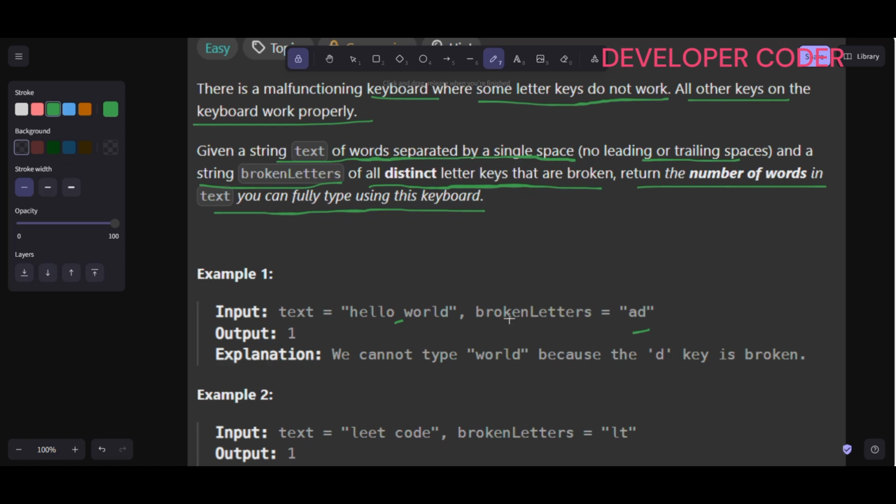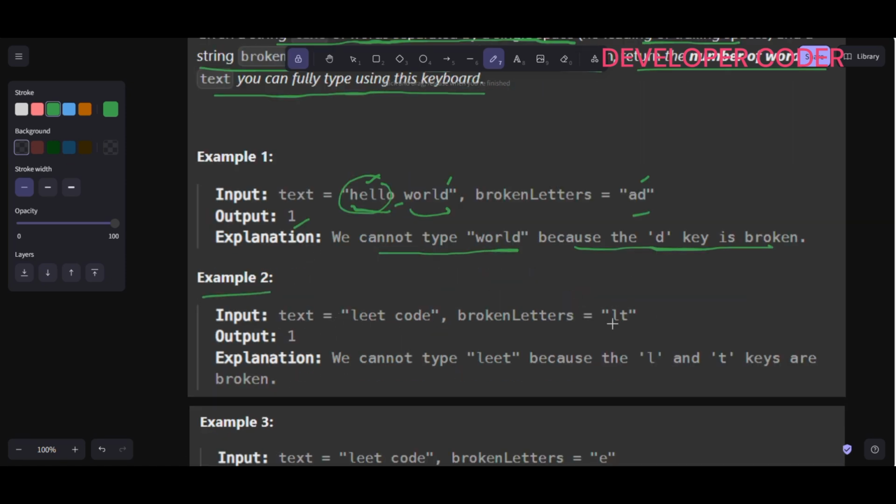So here, if you see example number 1, broken letters are A and D. In the first word, A is not there and D is also not there, so we are going to type this word. Can we type the other one? No, because D is here, broken. We can't type the word because the D key is broken. So only one word we can type. Output is 1.